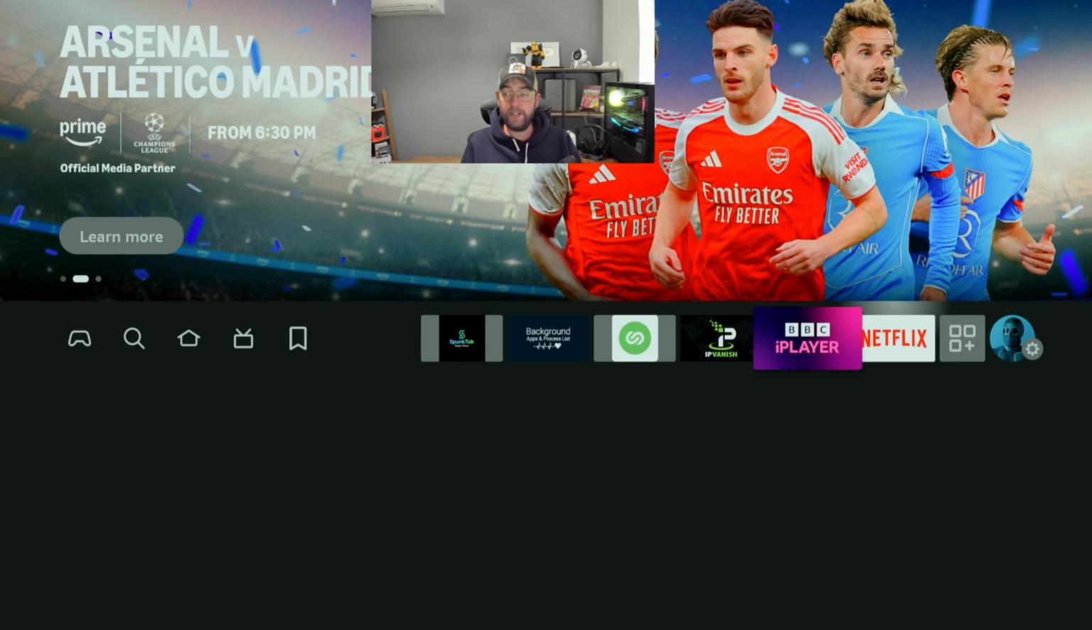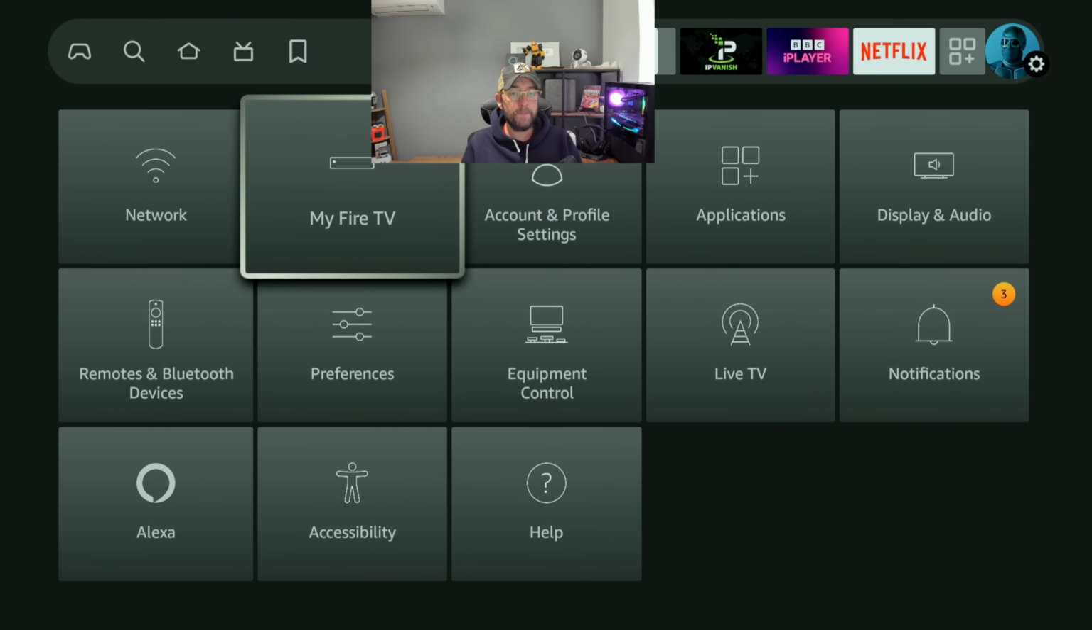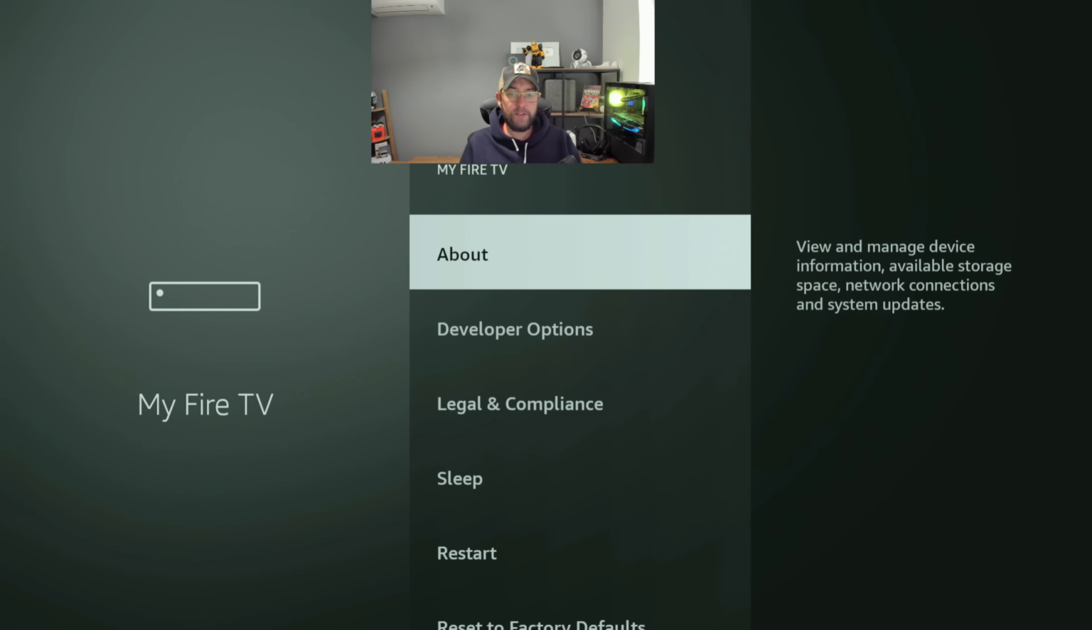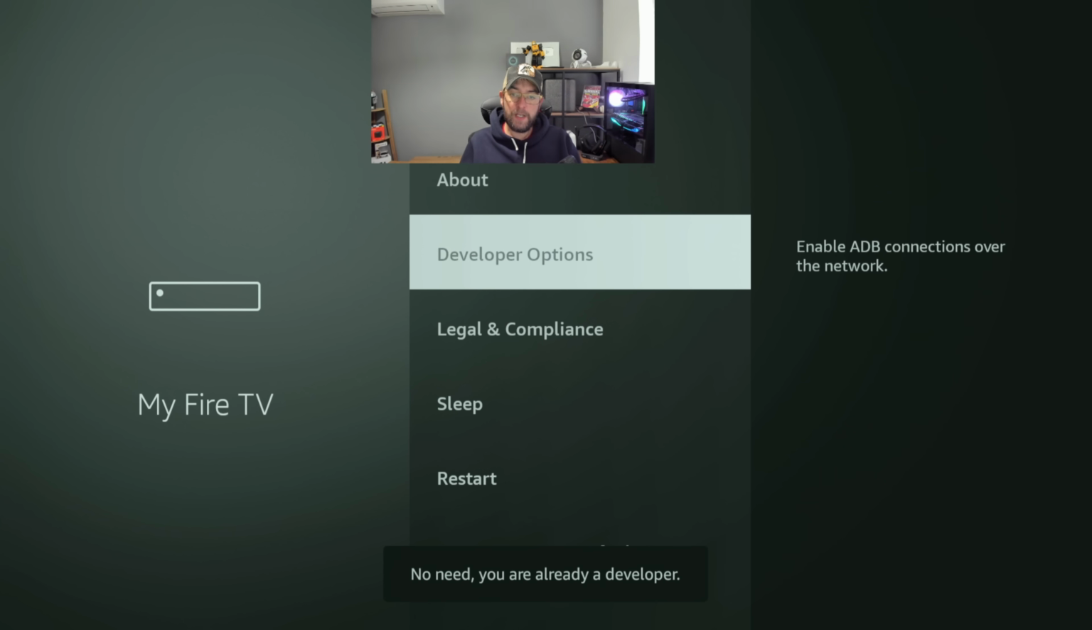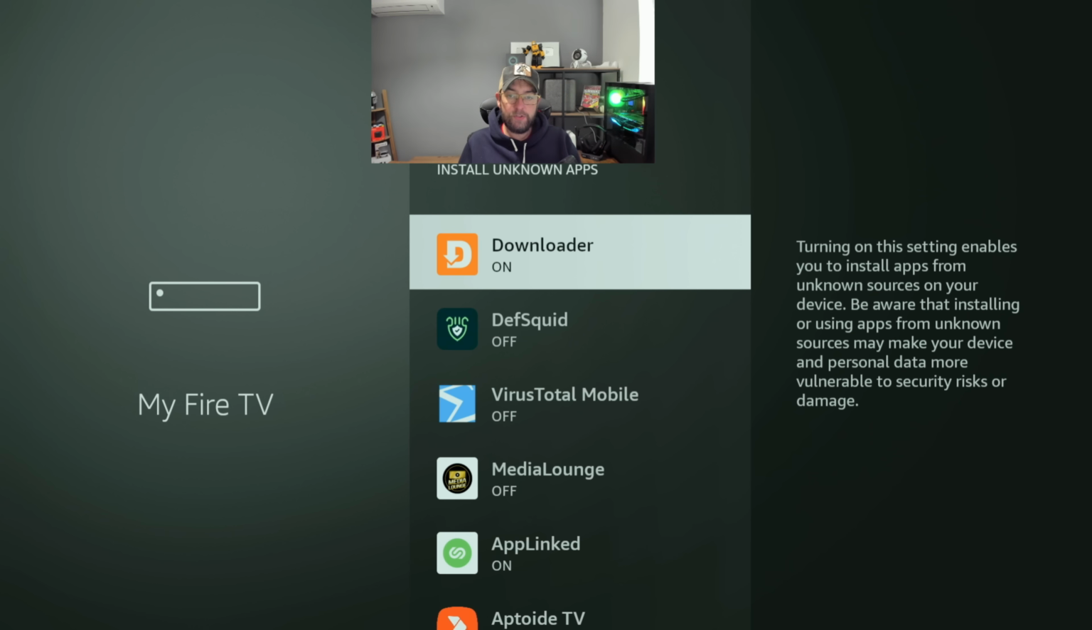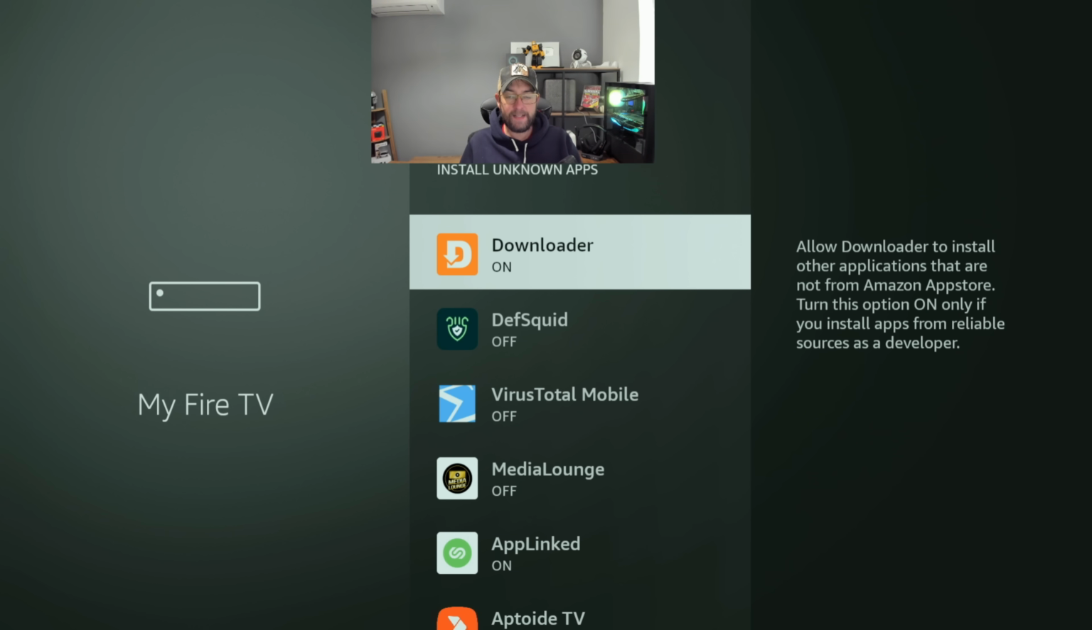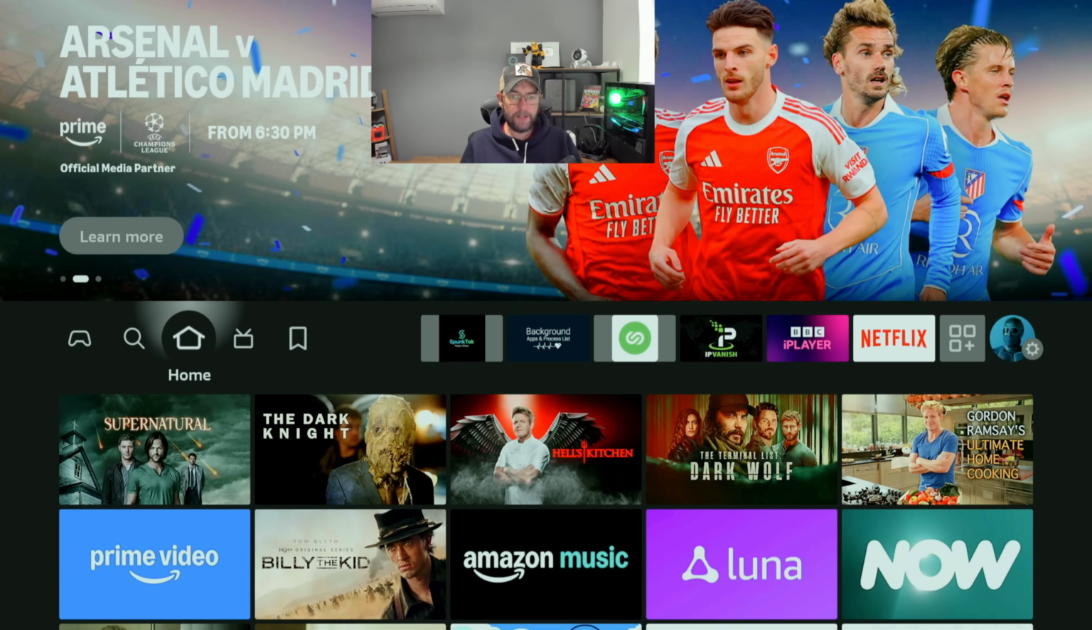So if you go to your settings, go to My Fire TV, click on where it says about, because you need developer options. So if you click about and click the top option 7 or 8 times, then when you go back a screen, developer options are there. You can go to install unknown apps and you can turn it on for that Downloader app, okay? Turn it on for Downloader, and then you can go through the process we just did from the beginning.